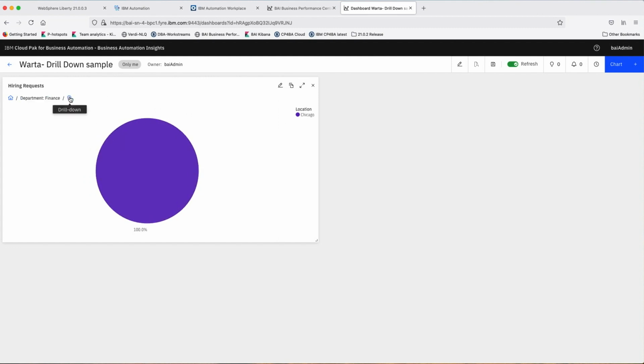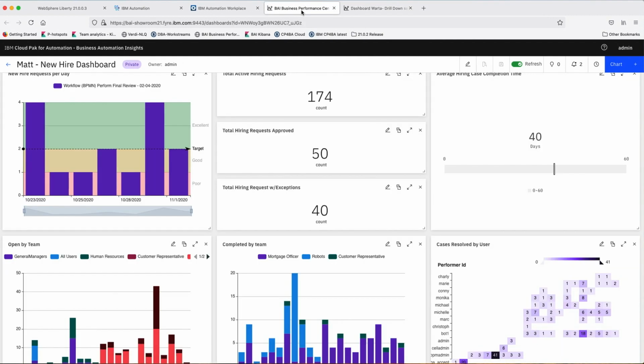And as you saw before, I can then choose to go down here. So there's a couple different ways you can interact with it. It's very quick, easy, and intuitive to give you that insight to really understand what's going on within your organization and really drive those desirable outcomes that you want.